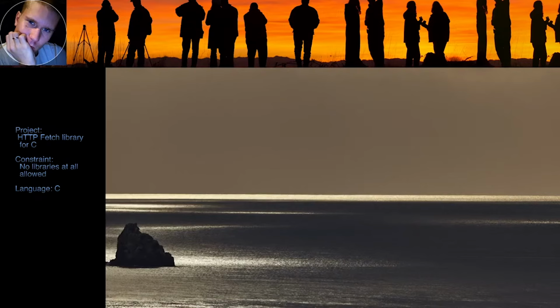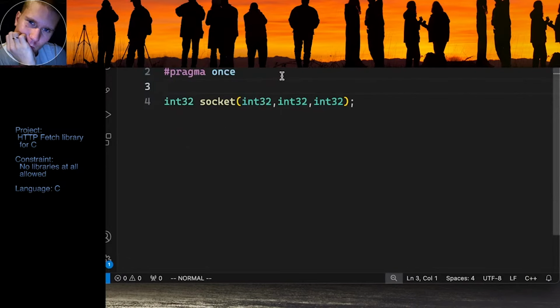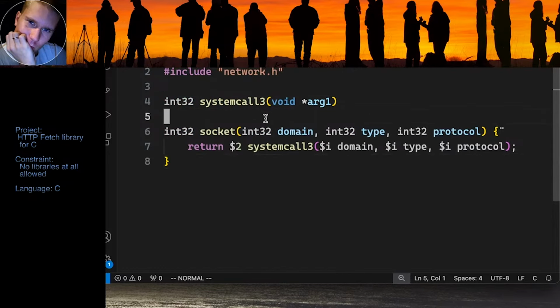So let me just show you what I coded. I didn't get very far. I created two new files. This network.h, which simply has this socket function for now. And then I did it like this. I did a system call 3 for 3.